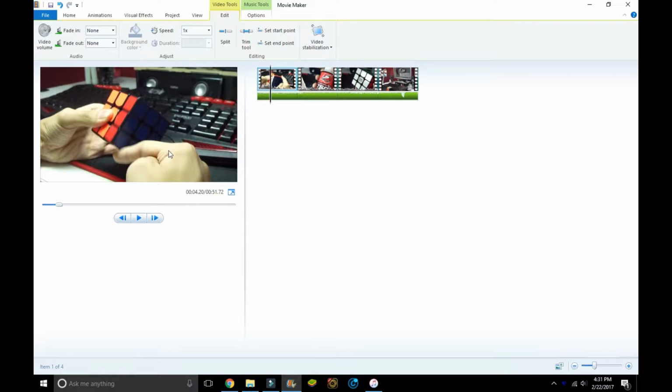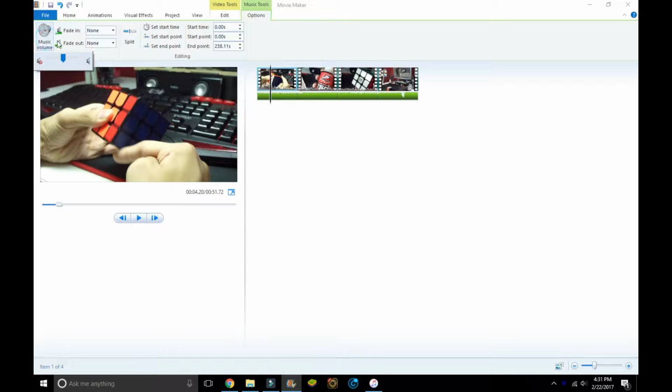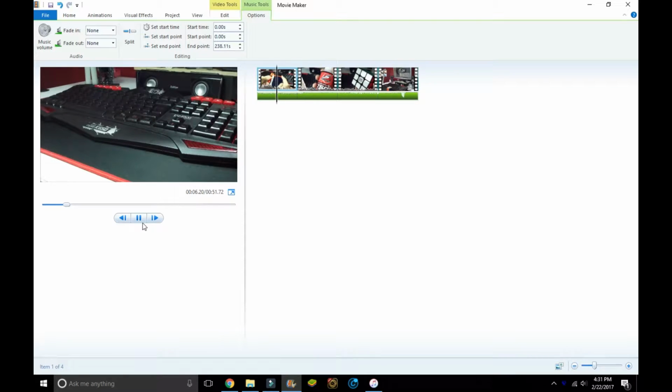Alright, so that's obviously too loud. I want that music to be kind of a background music kind of a thing. So right here we can just change the volume of our music. We go up to music tools and click options. And over here we can set our music volume. So I'm just going to put it down a little bit. So we're going to preview it again. Alright, so that's much better.